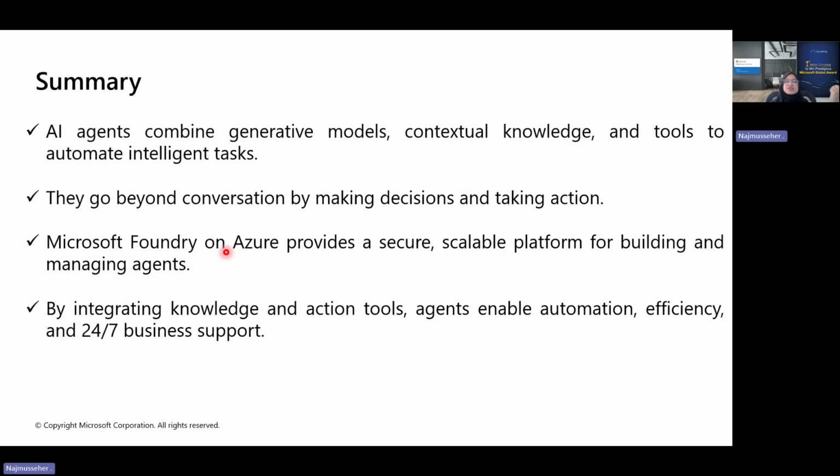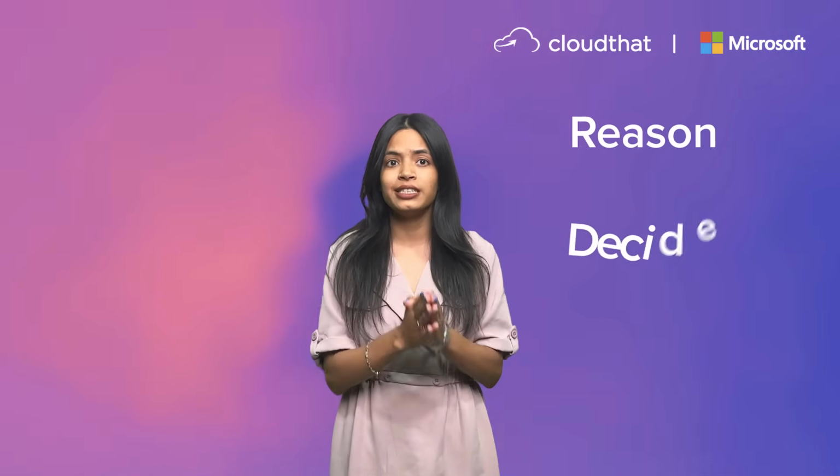Yes, in the next sections, we will move from theory to hands-on experiments for further details. With that, I can conclude this session with this summary: AI agents combine your Gen AI models, which help you bring the information along with the responses and actions. And by integrating this knowledge and tool actions, you can enable decision-making capacity, automation, and 24/7 business support. The future of AI isn't about generating better responses, it's about AI systems that can reason, decide, and execute.